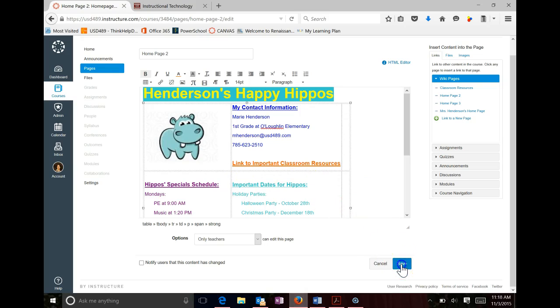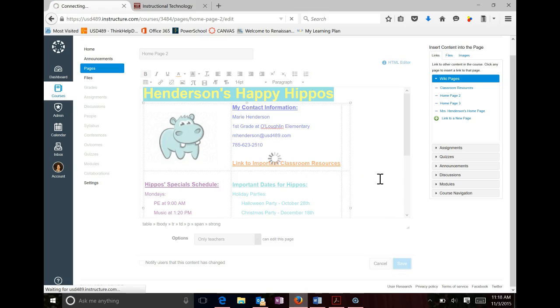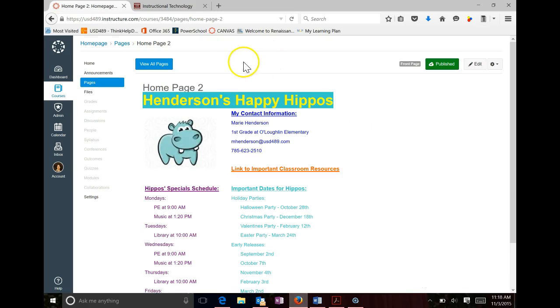Okay, so I'm going to click save down here so that it updates, and it takes it a minute, but then it'll update the changes that you made. Okay, I'm going to click up here where it says view all pages and show you a couple of other homepage options that I created.